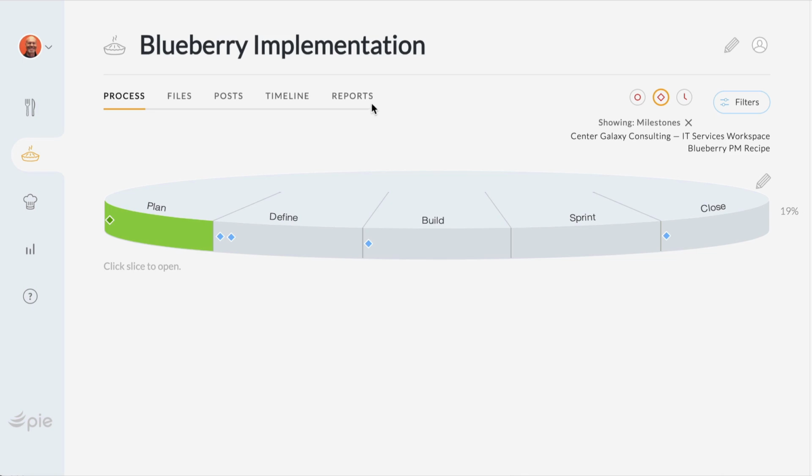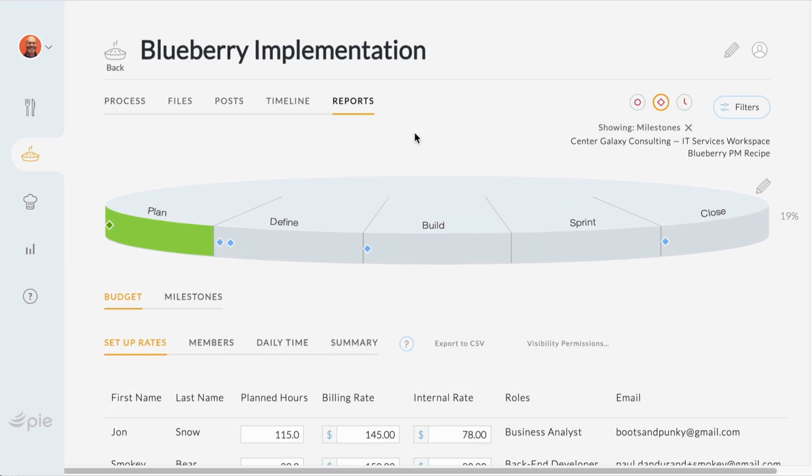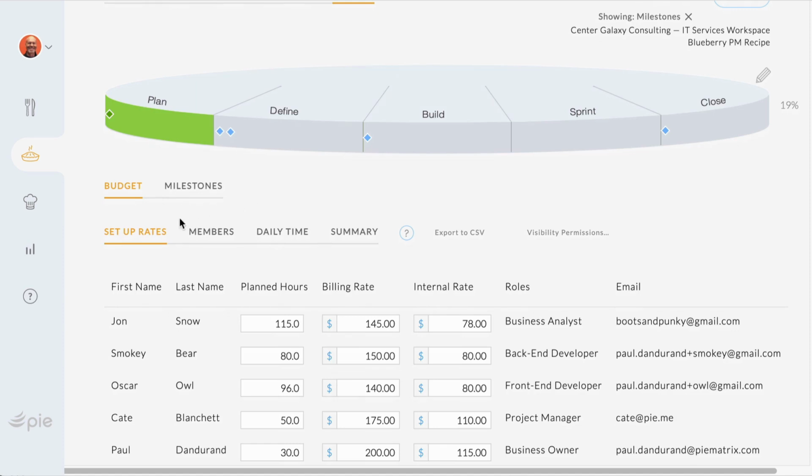I'm going to go from the Process View tab to Reports by clicking on it. I have this project called Blueberry Implementation open. I'm going to scroll down here and show you that we have two subtabs, Budget and Milestones. By default, Budget is selected. And by the way, this whole page will only show if you're on the Enterprise plan.